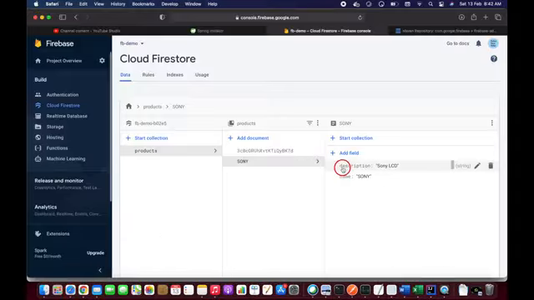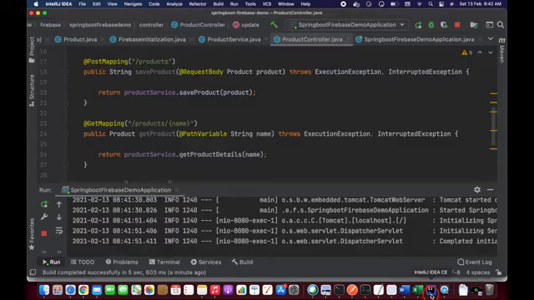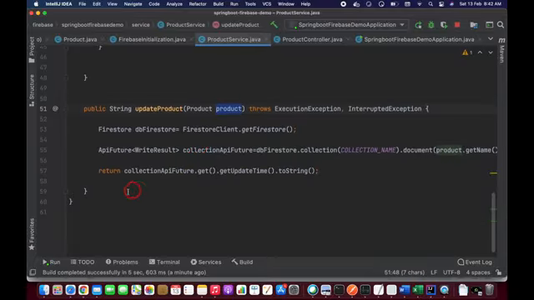Okay, it's updated. See now, Sony LCD. If you change this document ID, it's going to create another document instead of updating this document. So now we want to delete the document. How you are going to delete the document, I'm going to explain here.